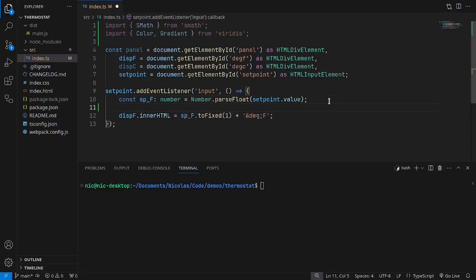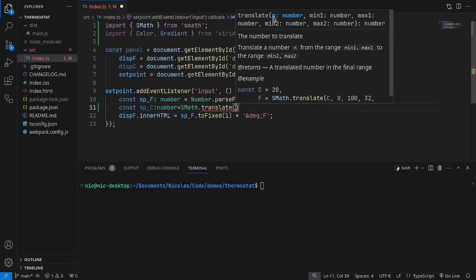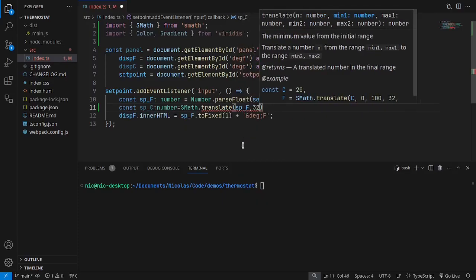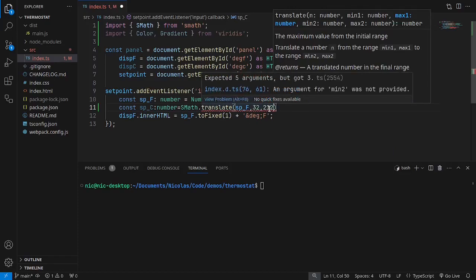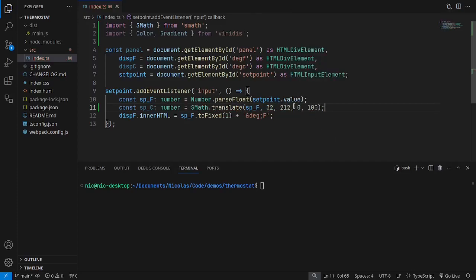So I'm going to create a new variable here for the set point in degree C. And we're going to use SMath to linearly translate using the translate function. What this needs is 5 inputs here. We need the number itself to translate, which will be sp_f. And we need the min and max for this number line within, and then we need the min and max of the number line that we're translating to. We're going to use the boiling and freezing points because that just makes sense. So I'll use sp_f, 32 and 212, because this is the freezing and boiling point for Fahrenheit, and then 0 and 100 are the freezing and boiling points for Celsius.